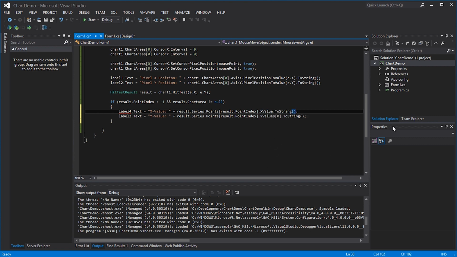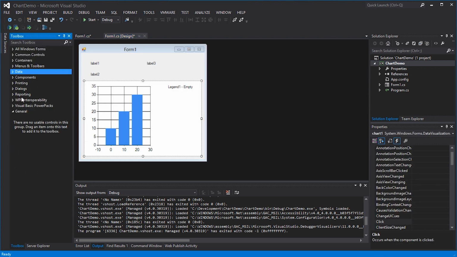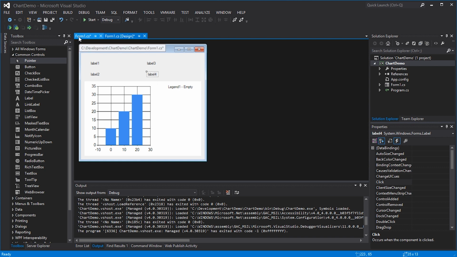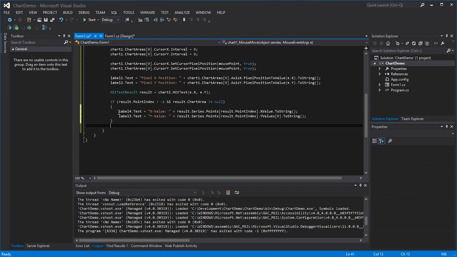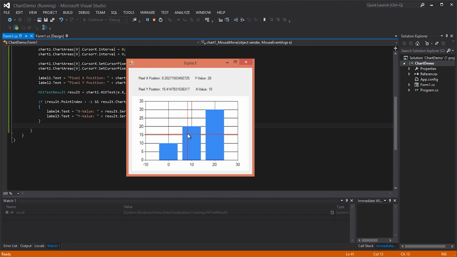That's it. We have a little red squiggly under label 4 because obviously we haven't created that label on the form yet. So we go back to the form, go over to our toolbox, collapse data, drop down common controls, go to our label control, drag it out onto the form, let go. It's called label 4, so everything should be good to go. Go back to our code, and you'll see the squiggles disappeared. Rerun the application. Move your cursor around, and now what you'll see is up here Y value, X value. So you'll see now that the X value is equal to 20, Y value 30, X value is 10, Y value 20, and X value 0, Y value 10.